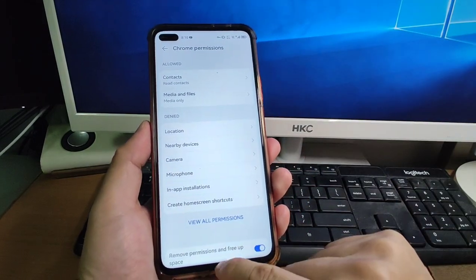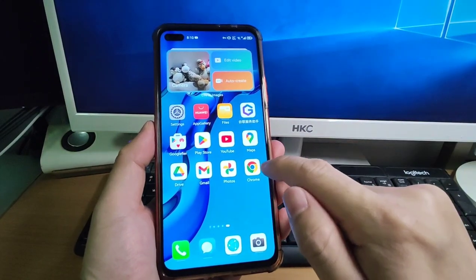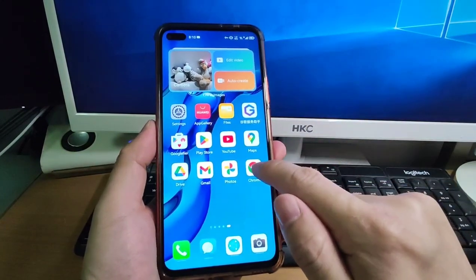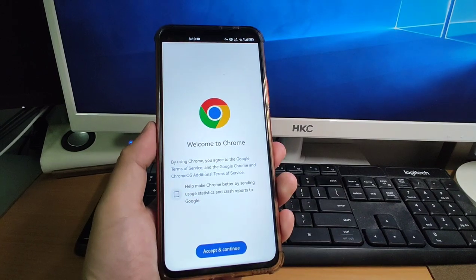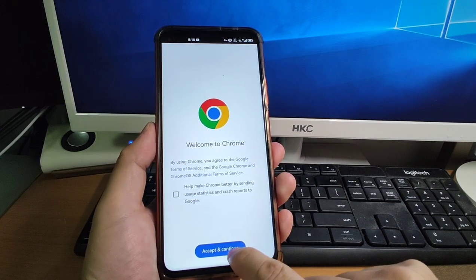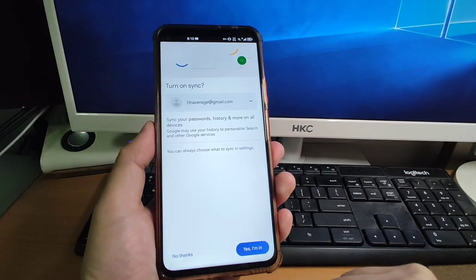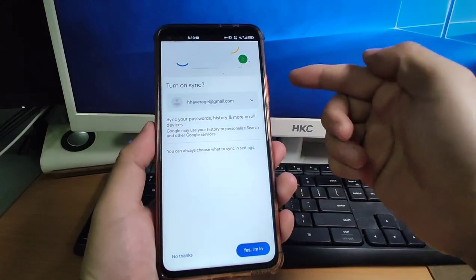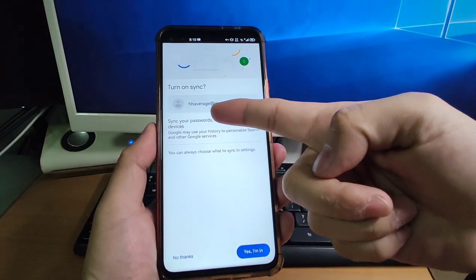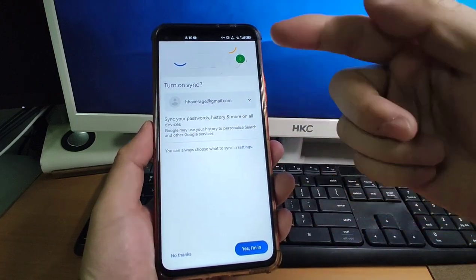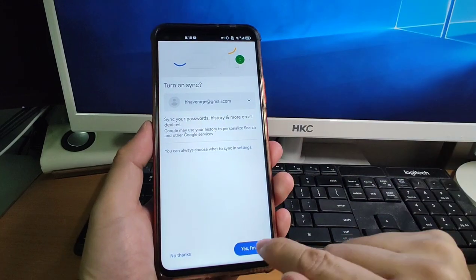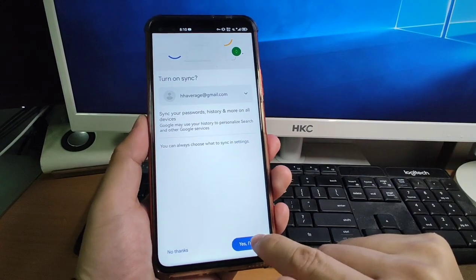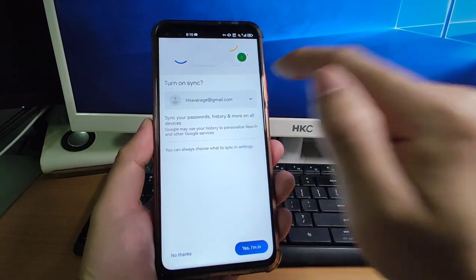Okay, let's go back to the desktop and go to the Chrome. Now we can click the Chrome. Help make Chrome better, switch it off, and accept and continue. You can see it's great. Your Google account is already here and already logged in on your Chrome. So it's perfect. Click that blue button, Yes, I'm in, using your Google account.